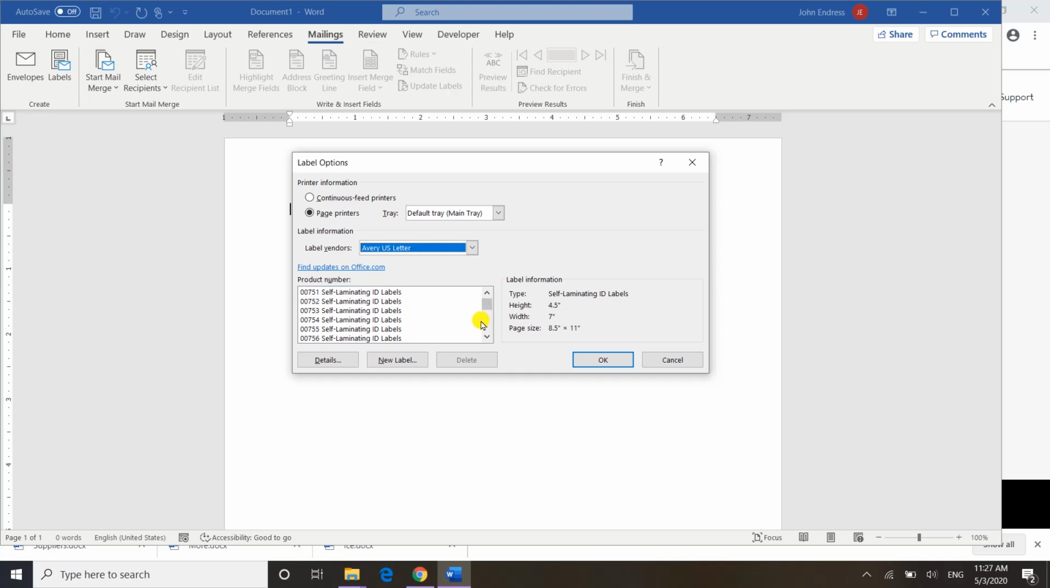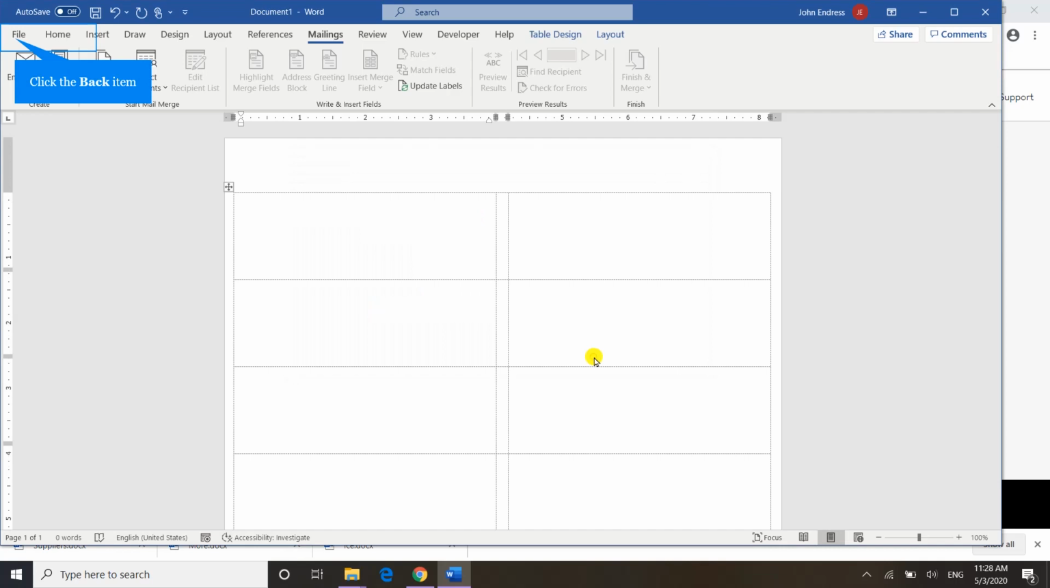There we go. What I'm looking for is the 5162 label. Now these numbers are not in numerical order, okay, they are in alphabetical order. So it'll take a little bit of searching. The 4-digit numbers here, 5162, and then you click OK. And you'll get a form there with some outlines.